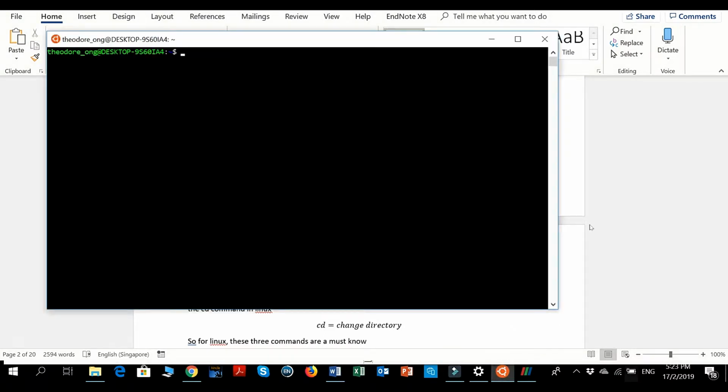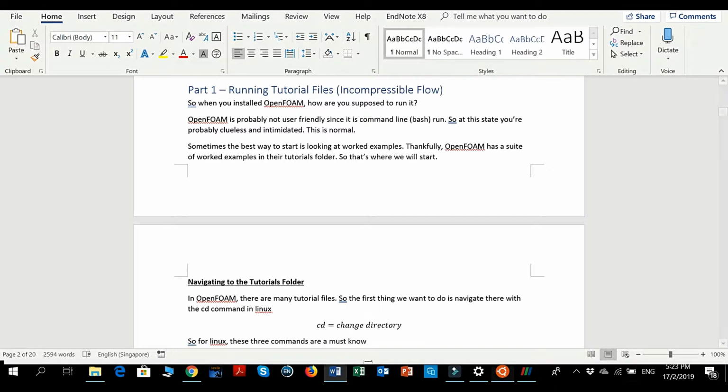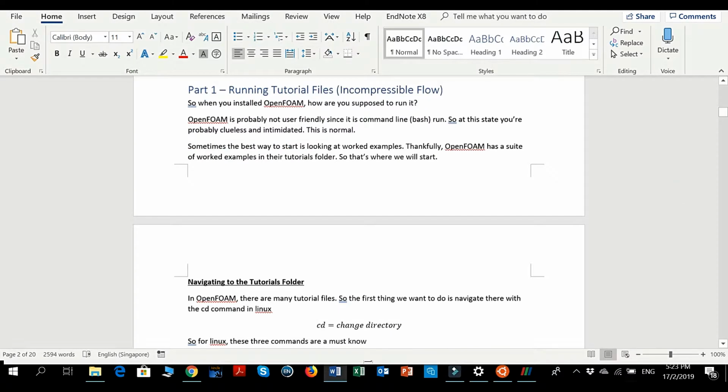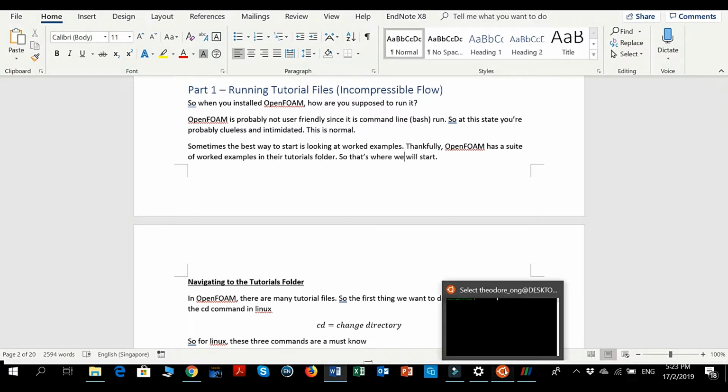Well, you can see OpenFOAM is probably not very user-friendly because it's run by this command line that you see here, which is called bash. Probably if you're watching this video, you're at a state of cluelessness, and you're very intimidated by this software. And that's normal, that's okay when you start. Sometimes the best way to start is to look at worked examples. And thankfully OpenFOAM has a suite of worked examples in their tutorials folder. So that's where we'll start.